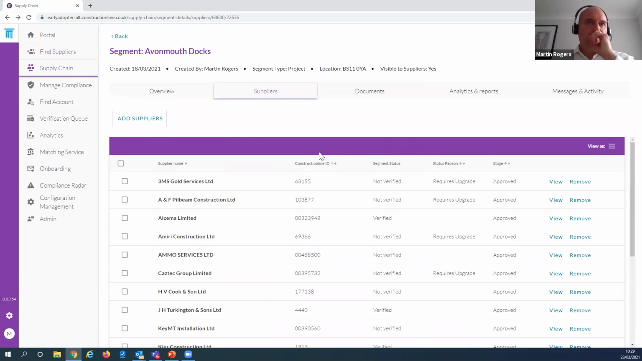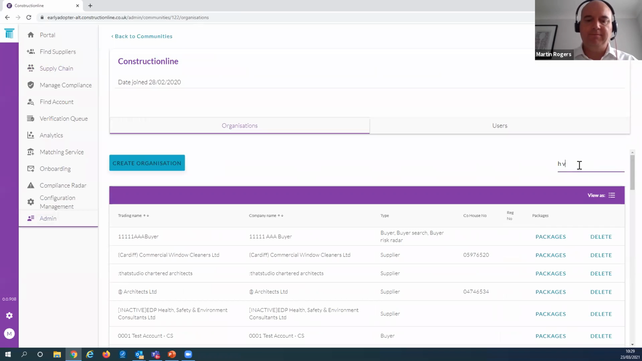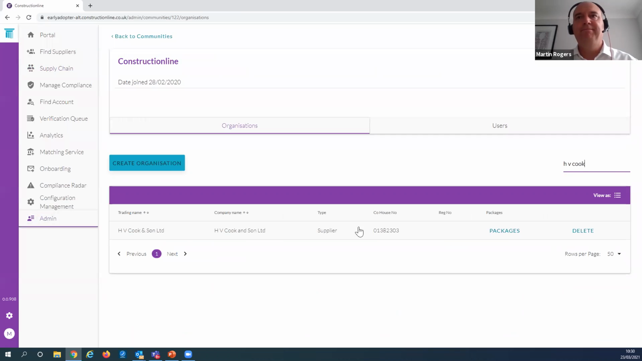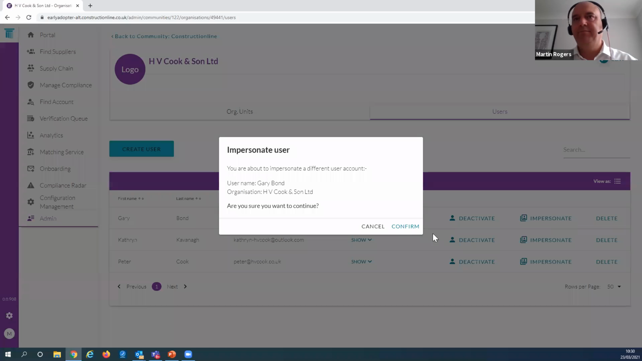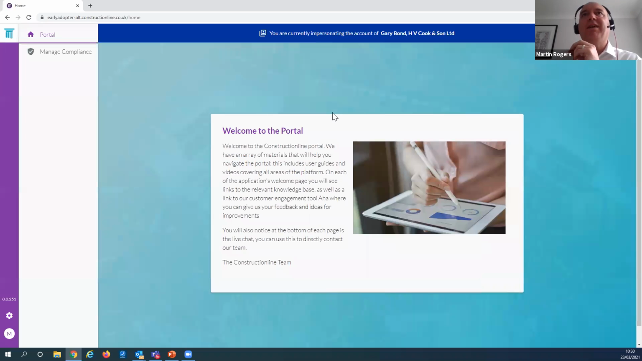So that's seeing the buyer connections from the buyer side. What I'll now do is go through and view them from the supplier side. So I just need to impersonate one of those suppliers in order to see what they get to see. So if you just bear with me. So this is me now logging in as Gary Bond from HV Cook and Son Limited.